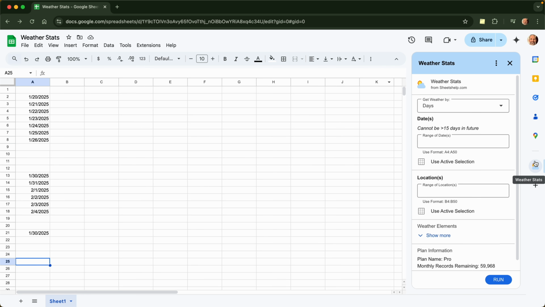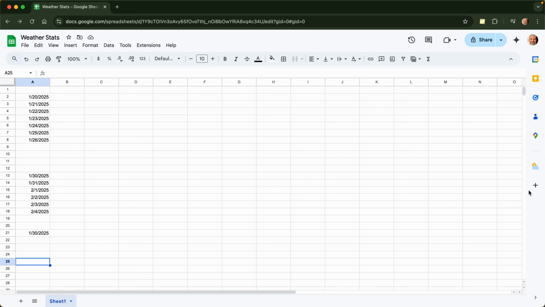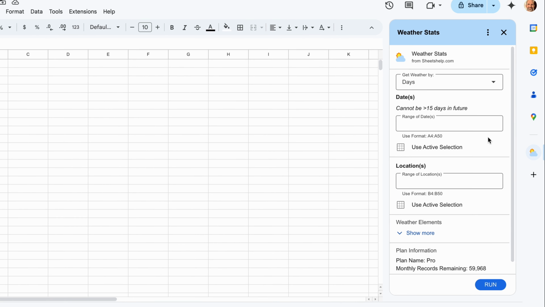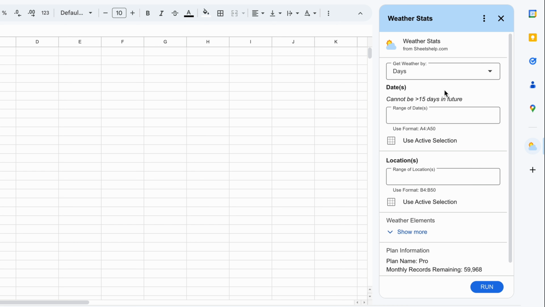So there will be this icon in your side panel. If you don't see this side panel, you can expand it down in the lower right-hand corner. So I can make it go away and I can make it come back. And if you see it, then click on it and you will get this interface right here. So let's start using it.